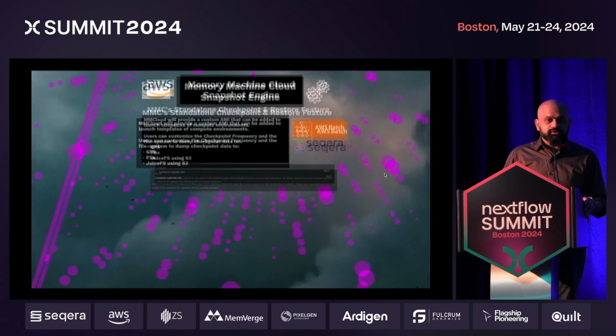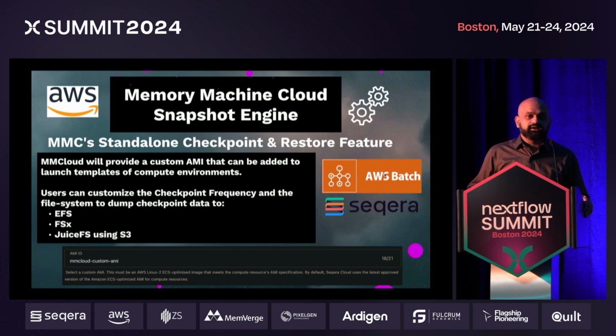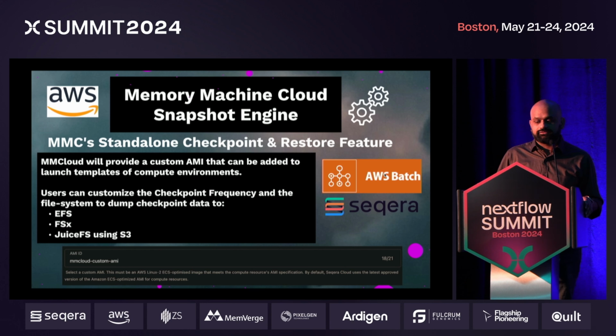Now, that's about all the features that we have currently integrated in our platform. What we are announcing today, and I'm very excited about it, is this new product that we are launching. It's called Memory Machine Cloud Snapshot Engine. So this is MMC's standalone checkpoint and restore feature that we have basically decoupled from the platform.